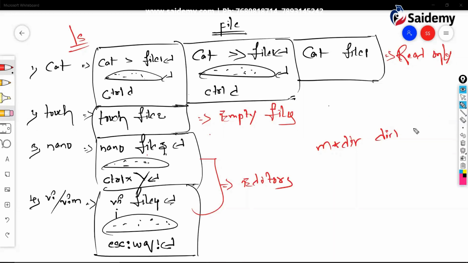Suppose you want to create multiple directories, like directory 2, directory 3, you can give those too. It's like the touch command: touch file 1, file 2, file 3, like mkdir directory 1, directory 2, directory 3. When you create a directory by using mkdir, you won't go inside the directory by default. Later on you should go. Okay, let me show you.